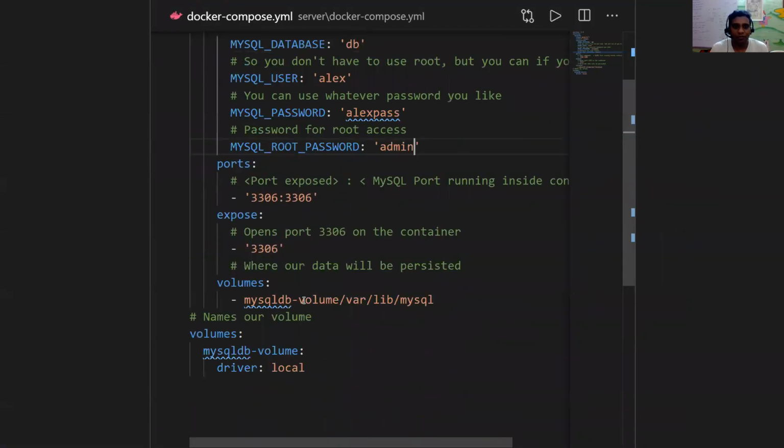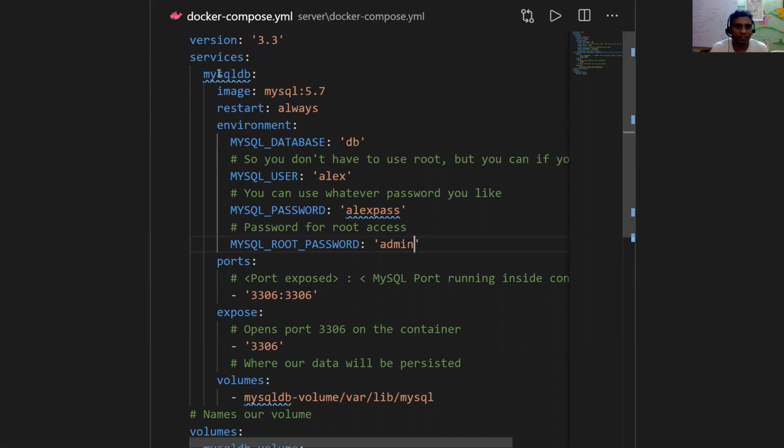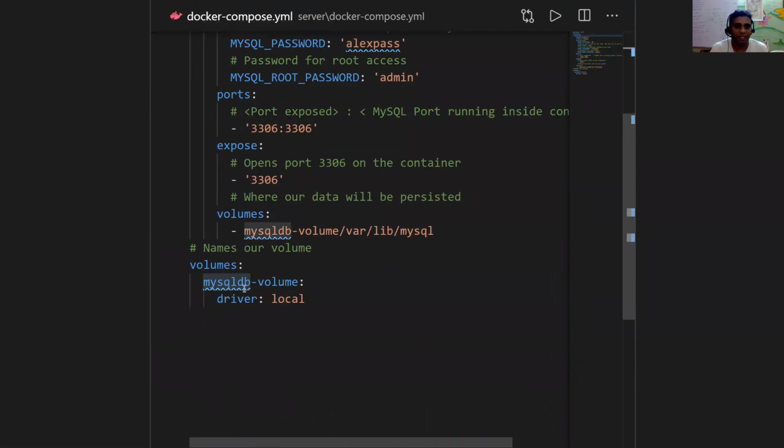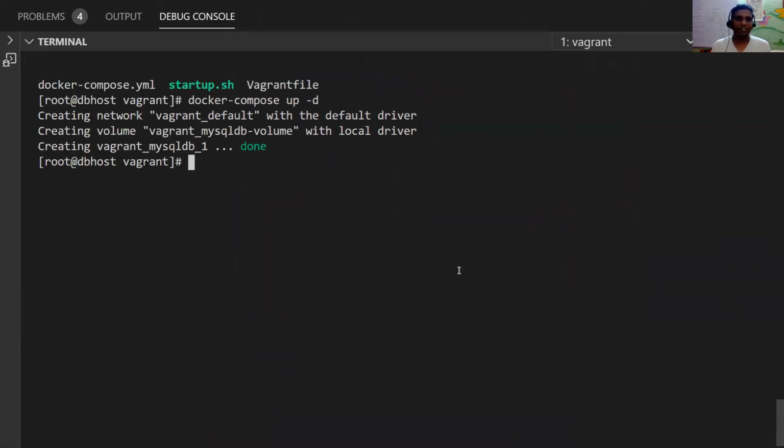This Docker Compose file describes two things: we have a database service and volumes. What we have here is a persistent volume. When you stop and start the Docker container running the MySQL server, you are not going to lose any data in the MySQL server. So we are going to have a persistent volume.